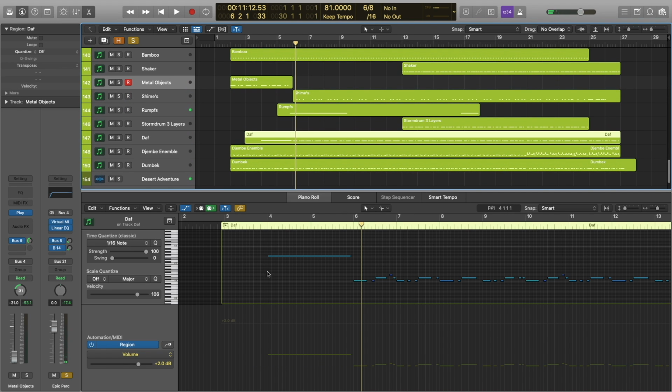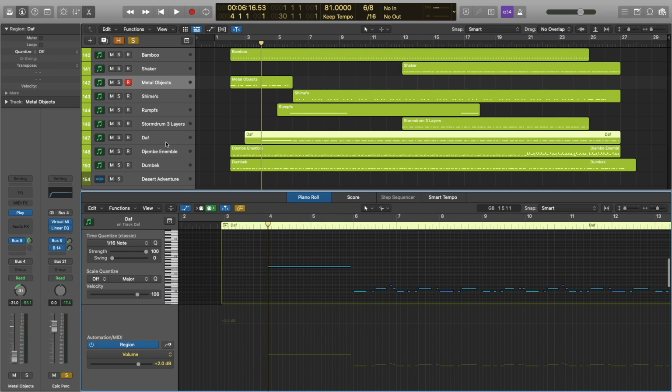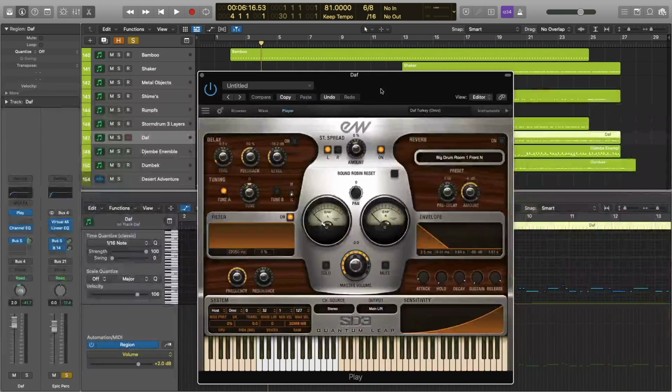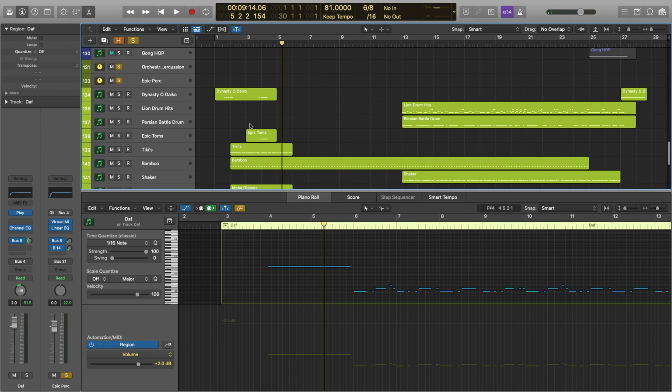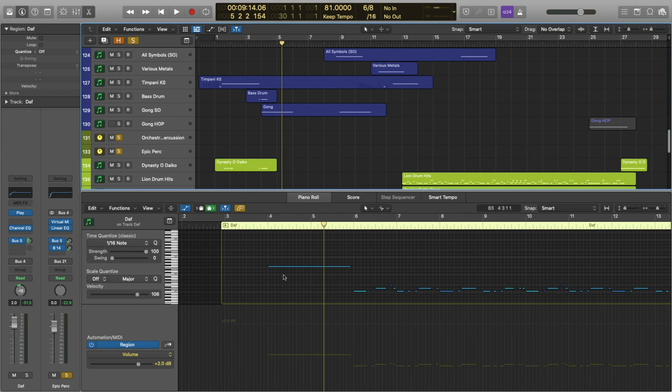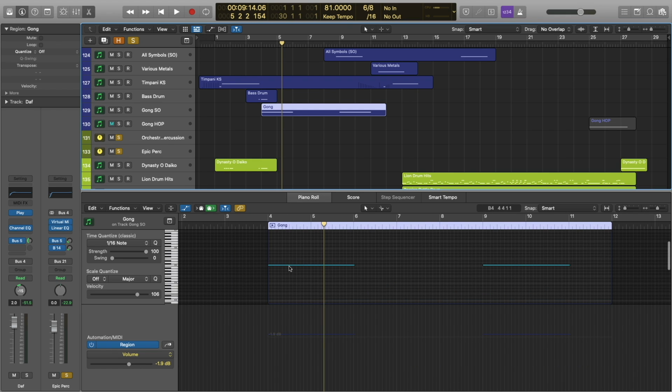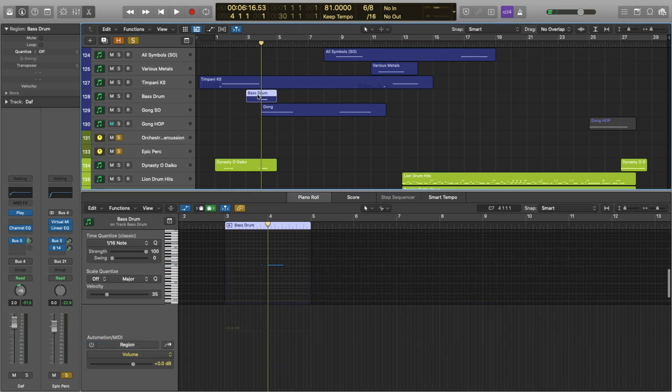And I added this cool little shake from the daf, which is a really fun patch in Storm Drum 3. That kind of gives you that cool, ominous little rattle. And as you could also hear, at the same time that this rattle is activated, you've also got the gong from Symphonic Orchestra playing very, very lightly, along with a bass drum.